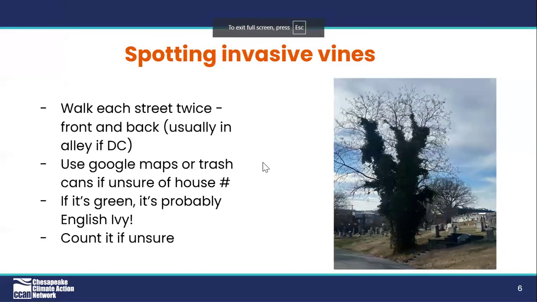All right, so spotting invasive vines, like I said, this is the best time to do this because they're so easy to spot. English ivy, which is the main species we're looking for, is an evergreen vine. So it's green all year round, whereas most trees, their leaves are dead this time of year, except for trees like the American holly or some coniferous trees that you'll see, but it's pretty easy to distinguish those two. Usually when you're looking at English ivy, you know that that's what you're looking at.